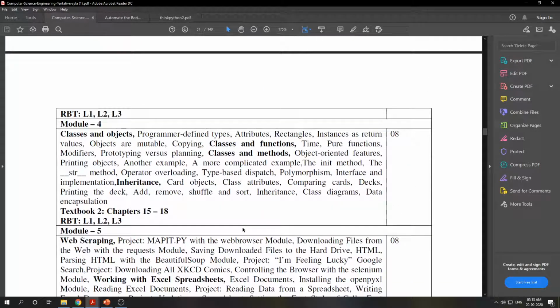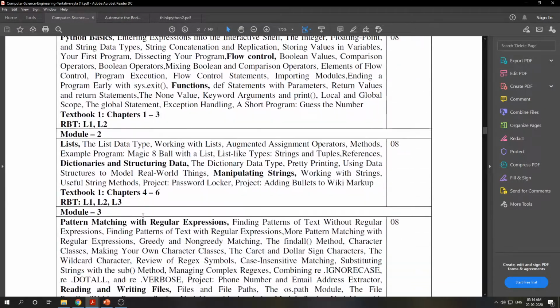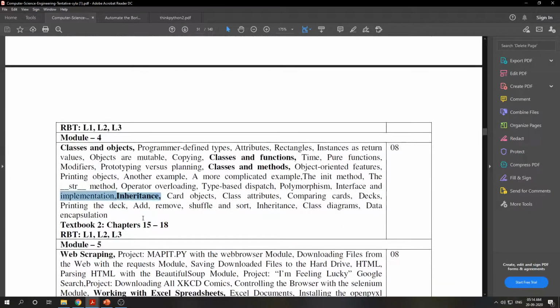Then in module 4 we are going to study classes and objects that you have already studied in Java, classes and functions, classes and methods, inheritance. Totally 4 chapters. See, in module 1 we are going to study 3 chapters, module 2 3 chapters, module 3 4, and module 4 again 5.